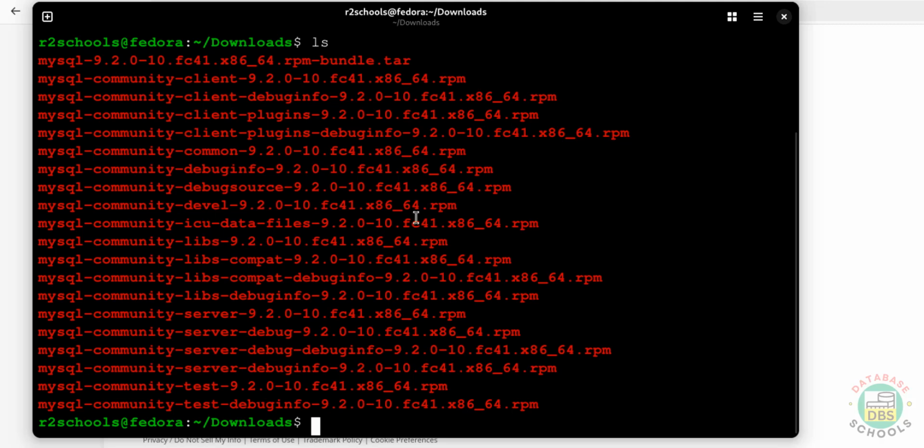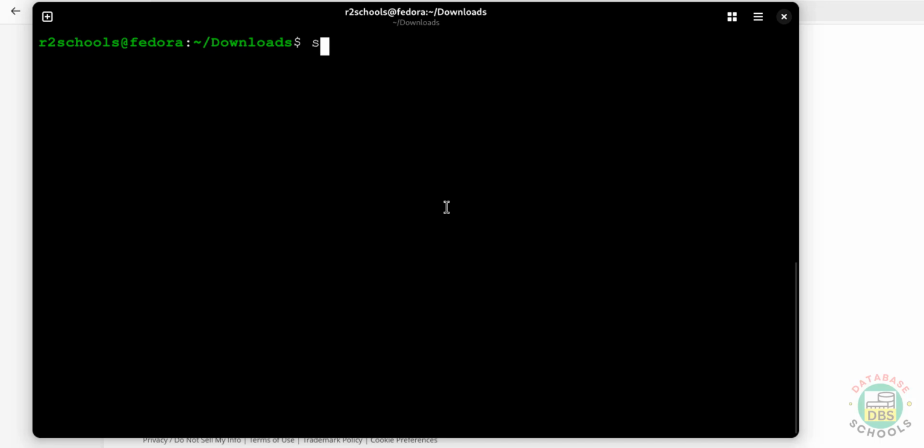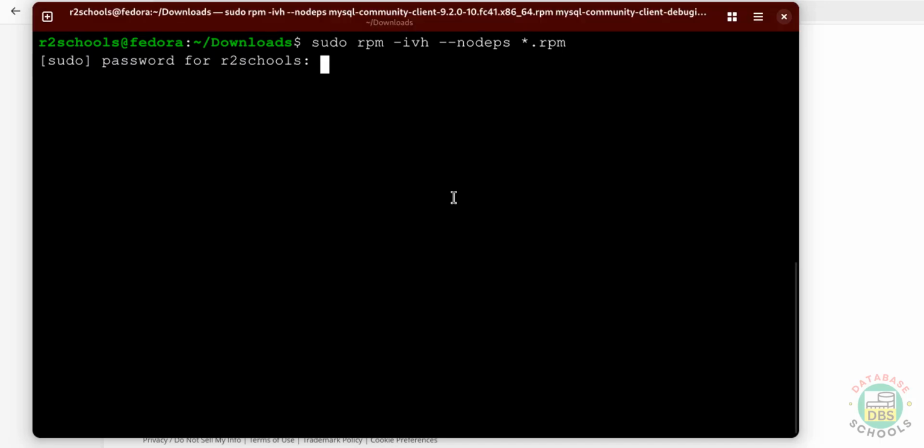Type ls. See here we have the list of the RPM packages. We have to install these packages. Control N, sudo rpm -ivh --nodeps, no deps means no dependencies, then star.rpm. Hit enter. Provide the password of sudo user. Hit enter.